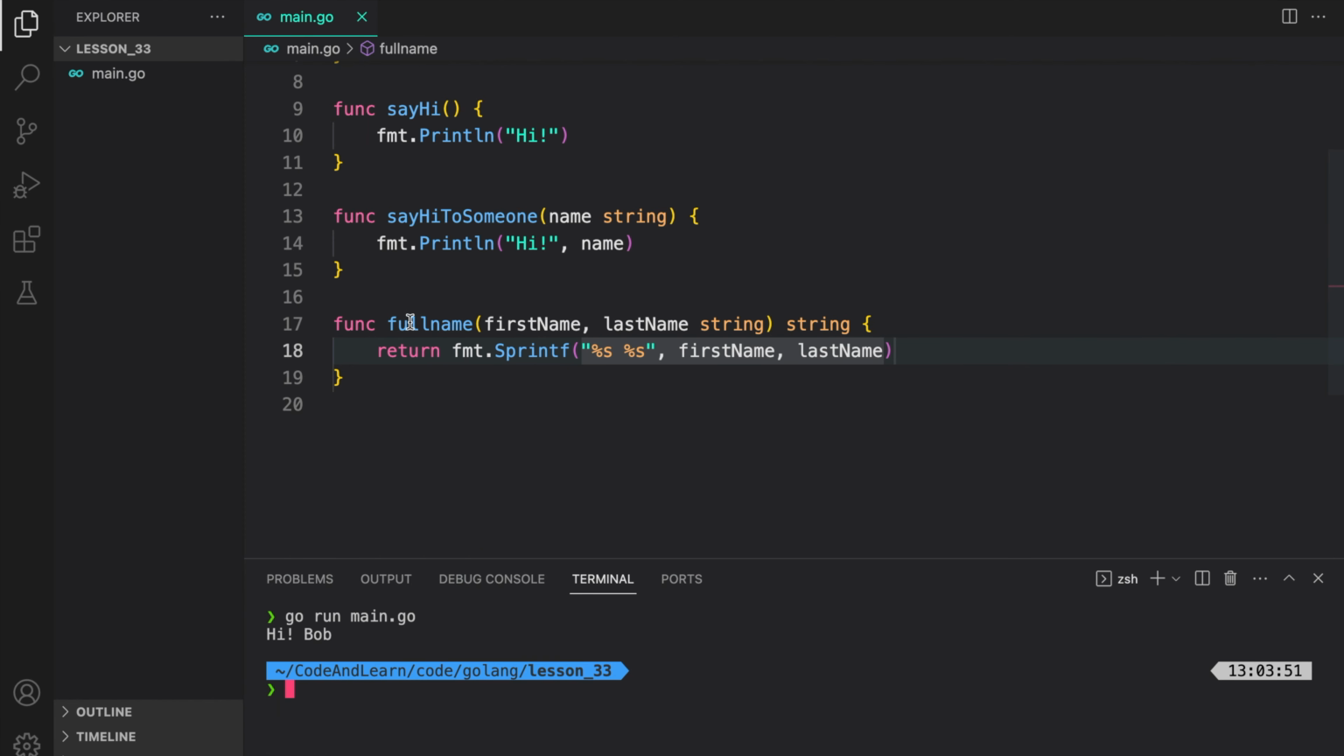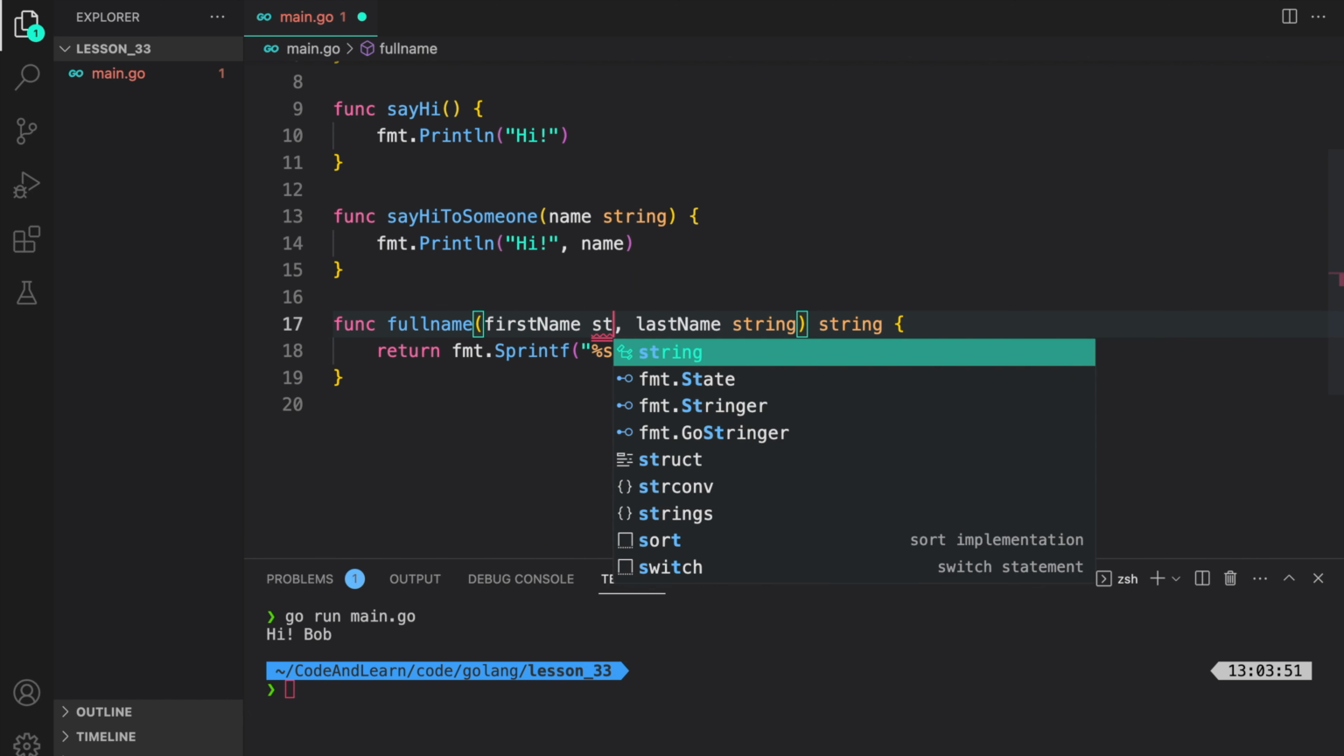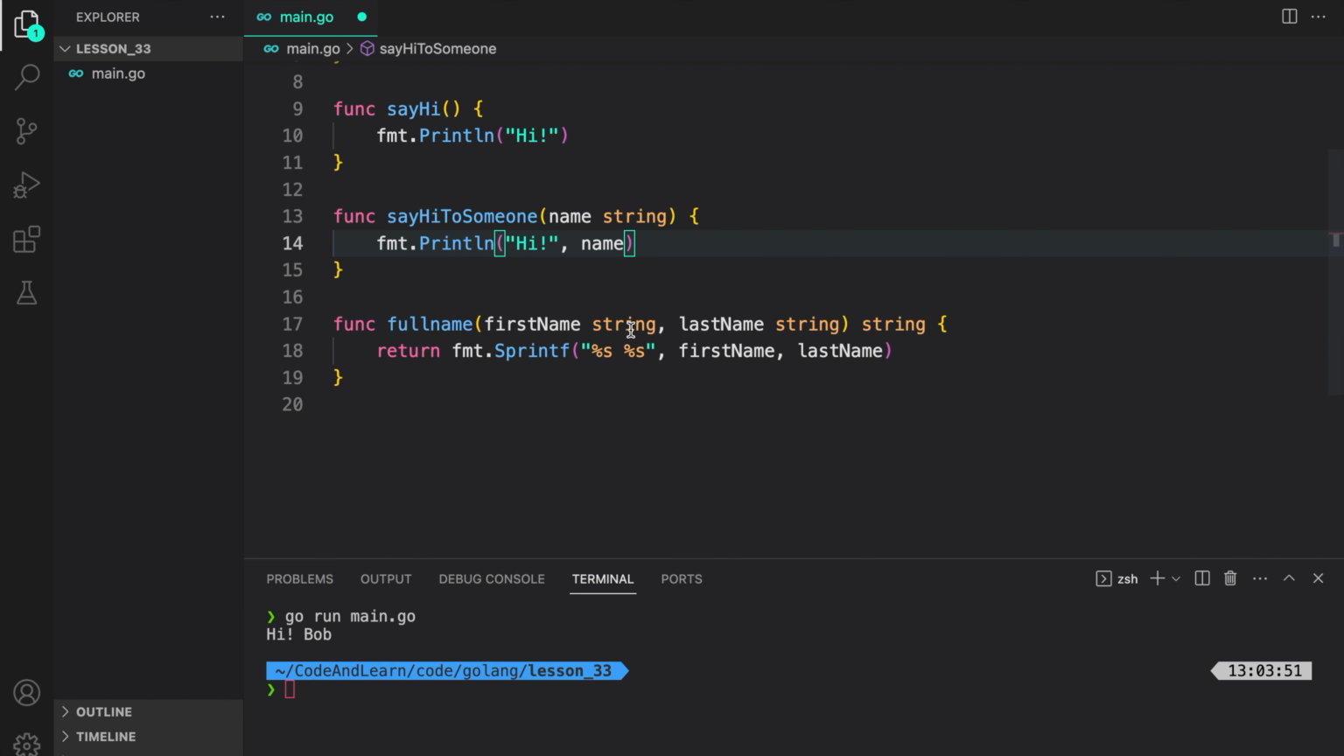So as you can see here, the full name function takes two parameters. First name and last name both are of type string. Here you can see I just used string a single time. This is something you can do in Go. So instead of doing this, if the arguments are of the same type, I can just do first name, comma, last name, and then string. And this function returns the string, which is the full name.